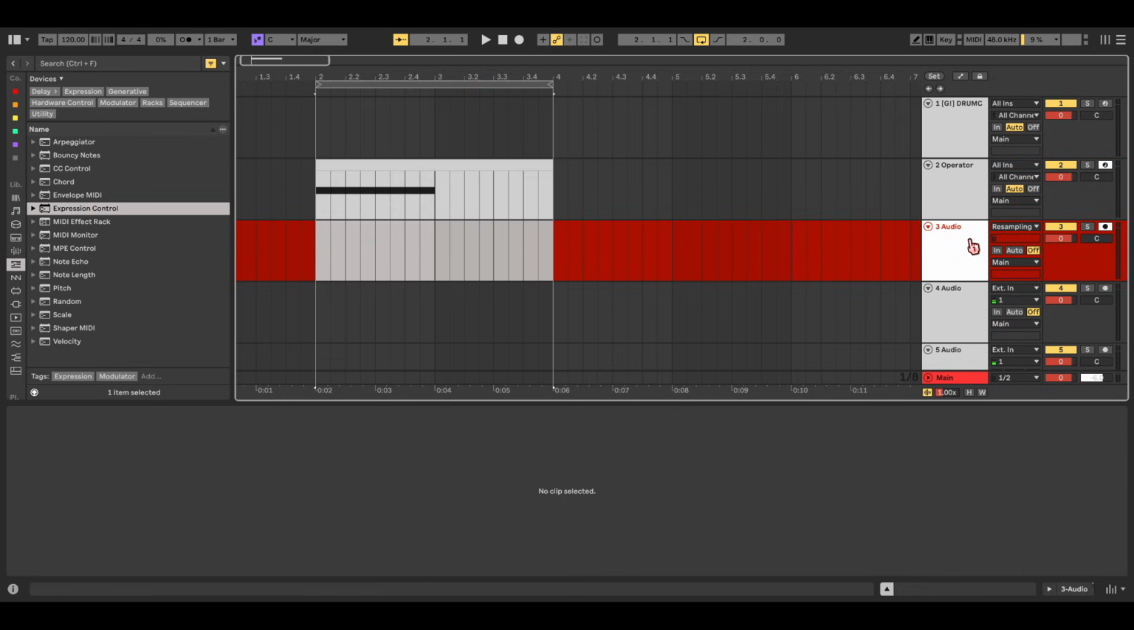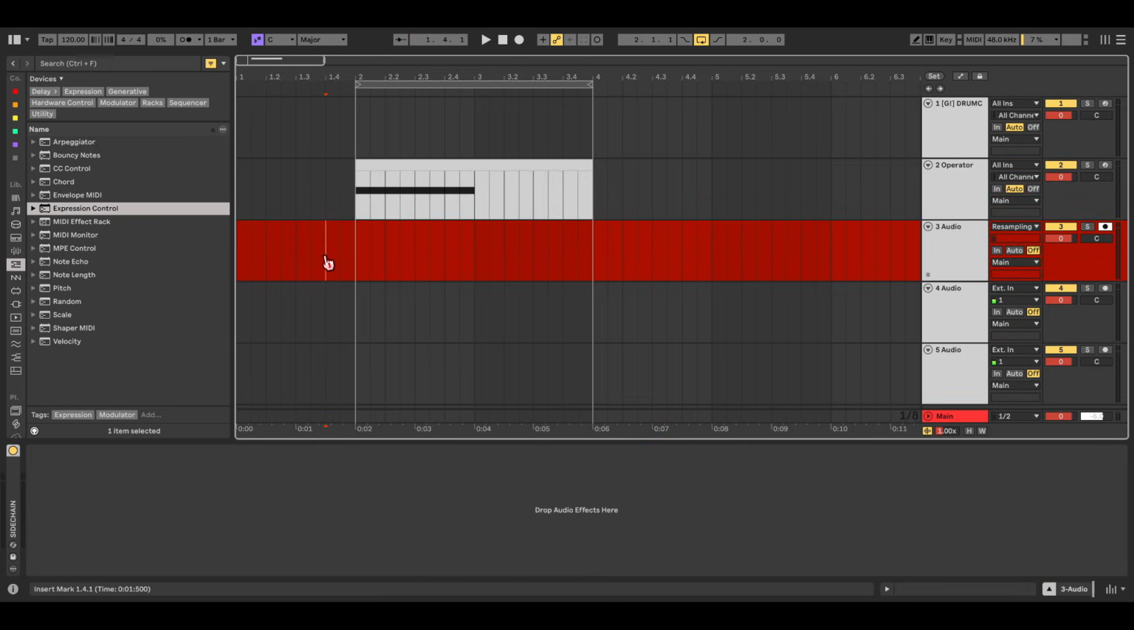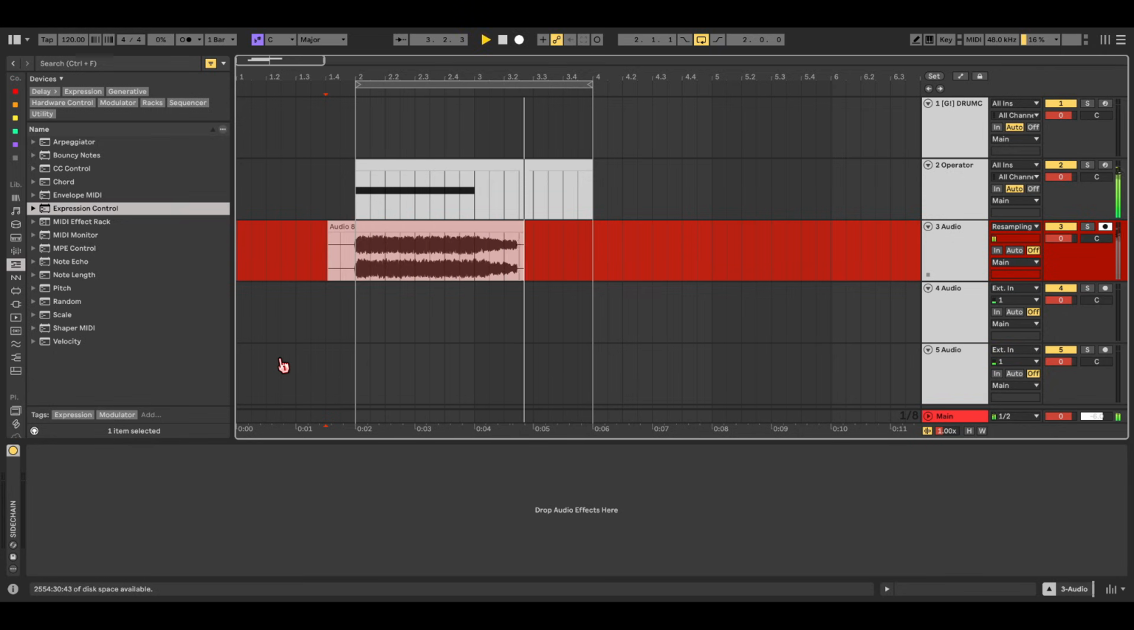Now I'll also have an audio track already set to resampling. But if you don't know how to do that, make sure you have these guys visible. Then click on the drop down menu. And instead of external in or whatever else you have it as, set it to resampling. And then you're good to go. And then 3, 2, 1. Just let this run now.